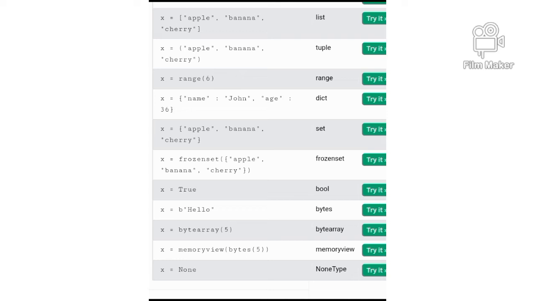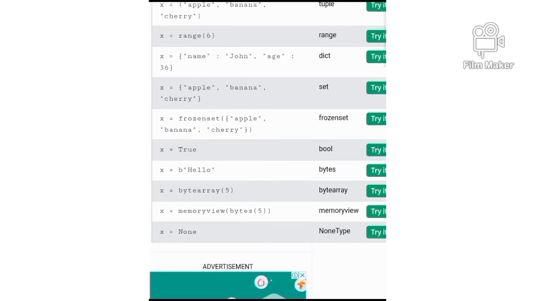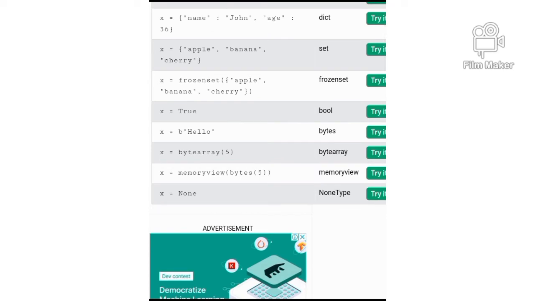And the Boolean type of data, which consists of either true or false. So any statement that has a true or false in it, call that one a bool. And then the next one is bytes, that is b'hello'. So any variable assigned to b before any statement is called a bytes. And the next one is bytearray. So bytearray, which also has a number in a bracket, is also called a bytearray.